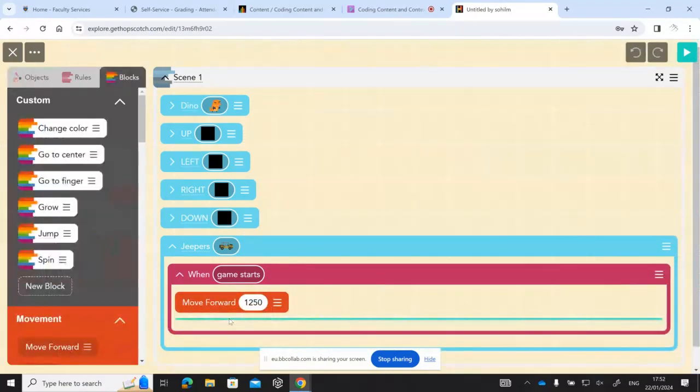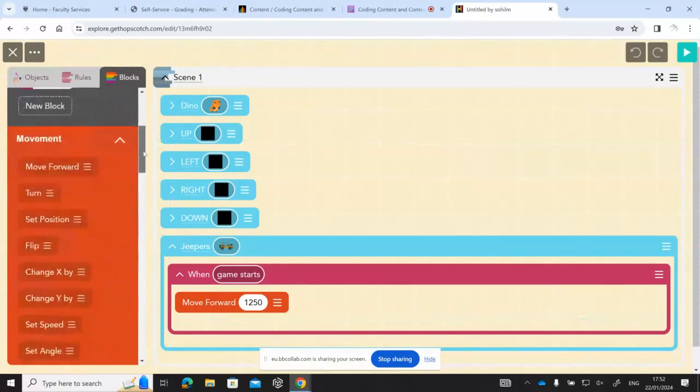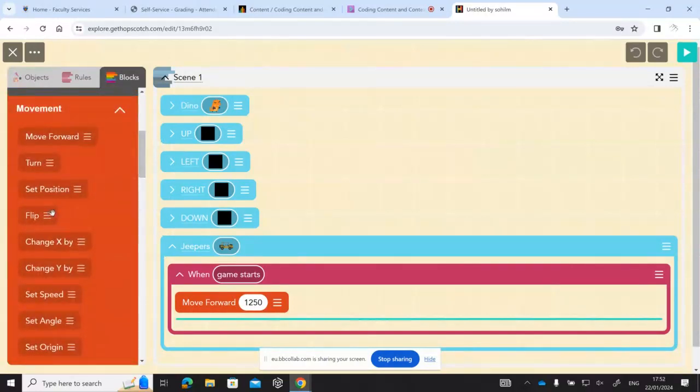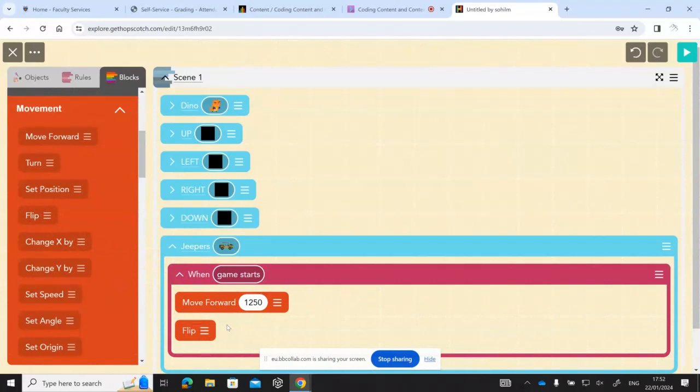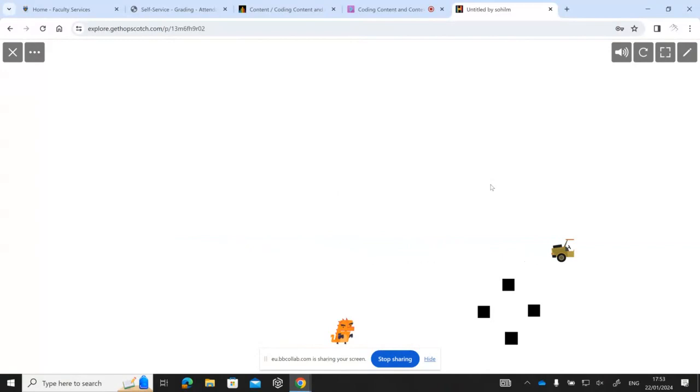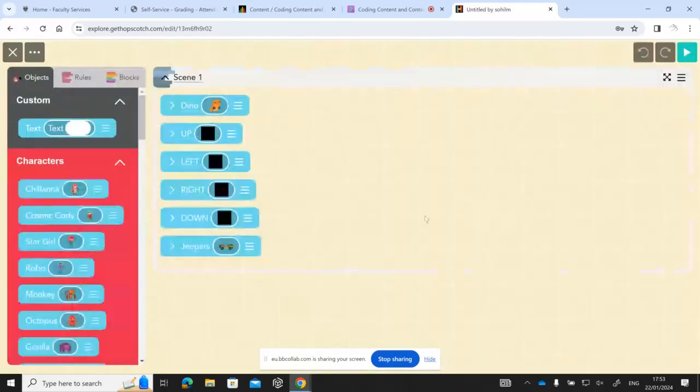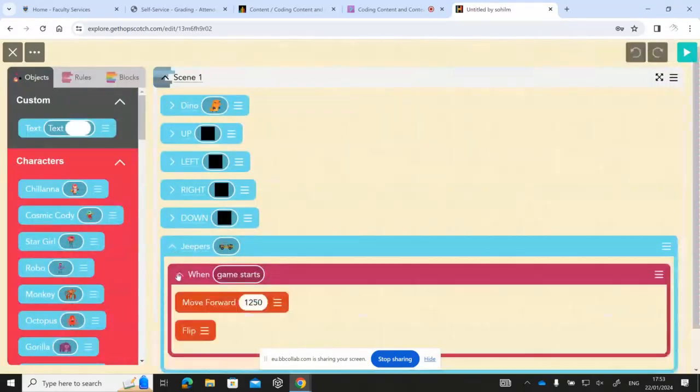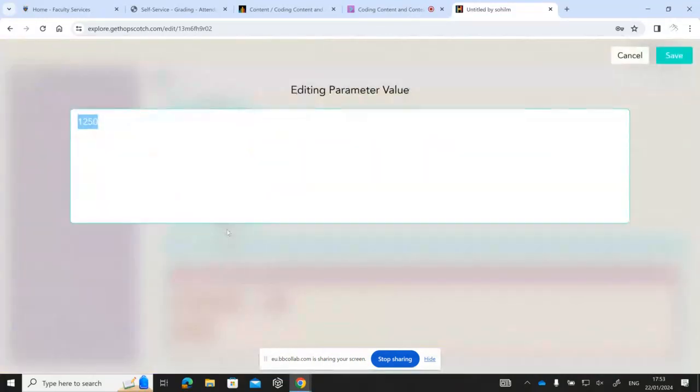All right, so you go inside game starts and below move forward, you select, yeah, very good, turn or flip. Turn will turn the car. If you do flip, it will turn the other way. So you select flip. Take notes, okay, for sure. Below move forward, you say flip. And see what happens. It's going there and it flips. Well, let's make this 1200 so that it doesn't disappear.